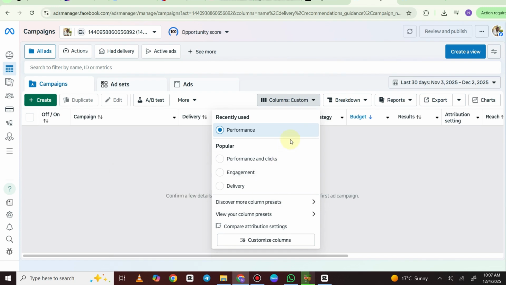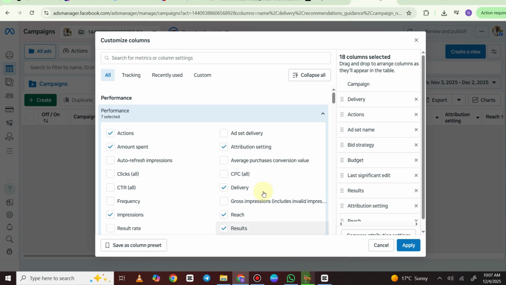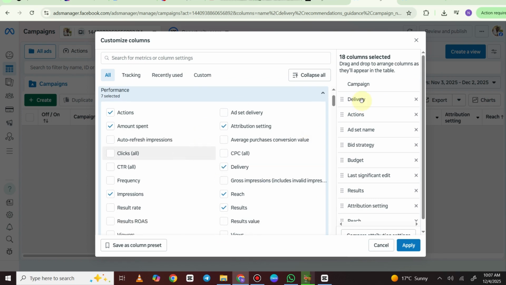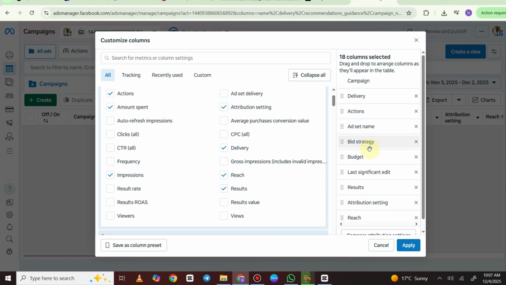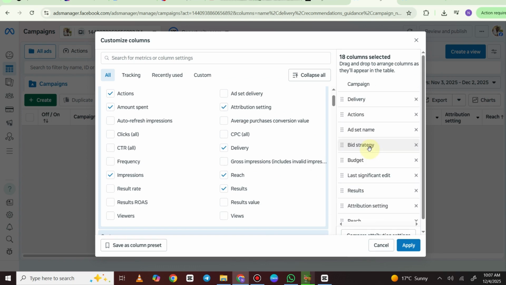Step 2. Select Customize Columns. Scroll down and click Customize Columns. This gives you full control to pick exactly which metrics you want. For consultants, we focus on leads, costs, and quality, not vanity numbers.